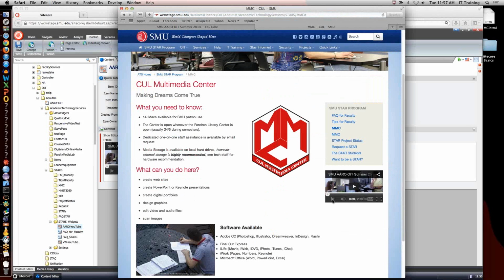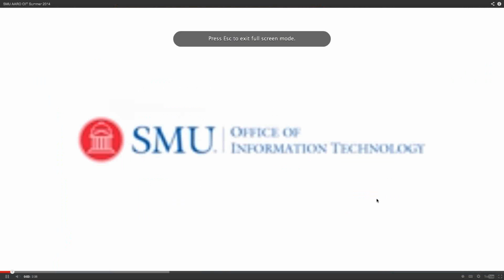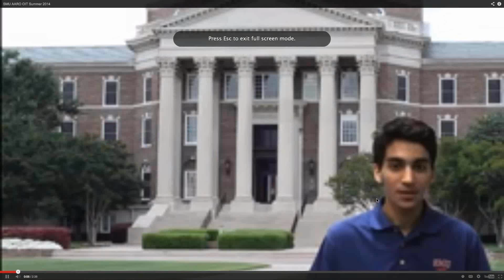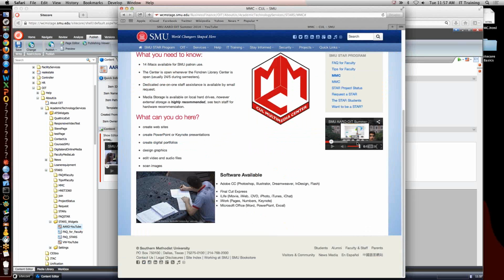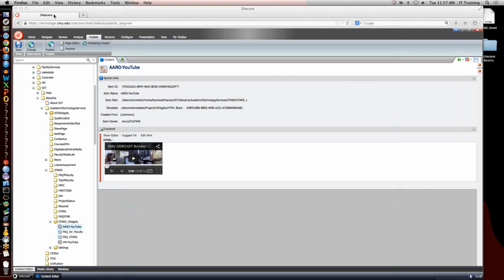And there it is. So now I can start watching that YouTube widget or YouTube video right there on my page. They can maximize it if they need to go full screen. There we go. So you can embed it. You can put it basically wherever you want on the page. You can have it up at the top. You can have it down the bottom. In this case, I just kind of want it off to the side to just showcase it.